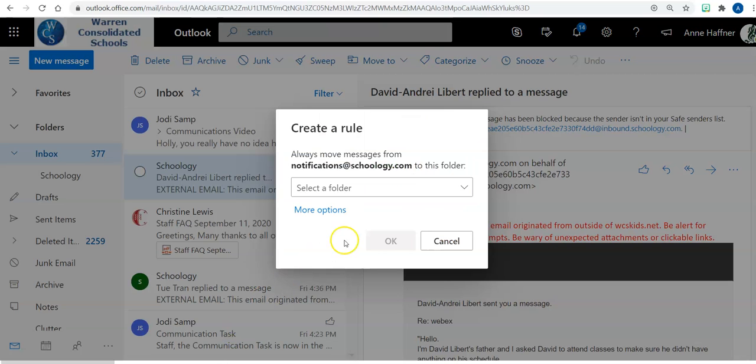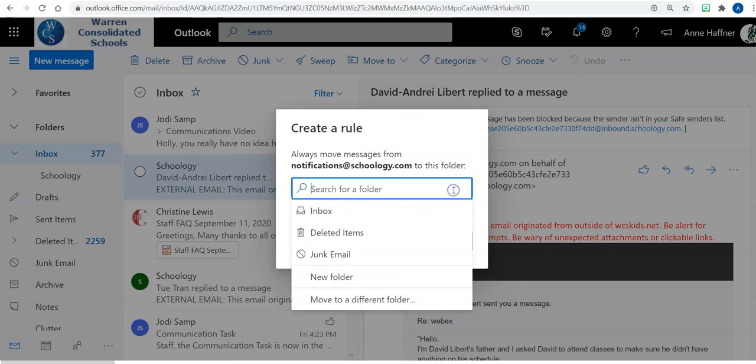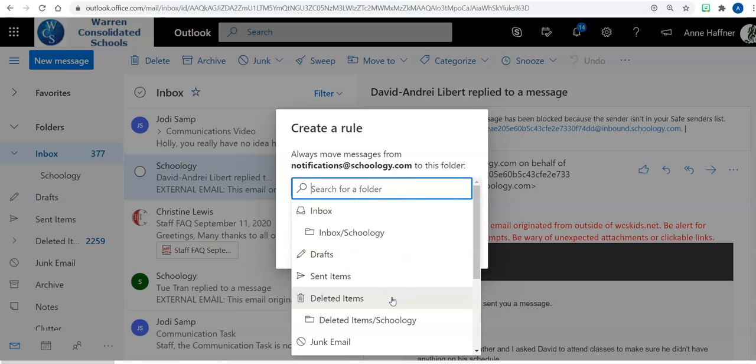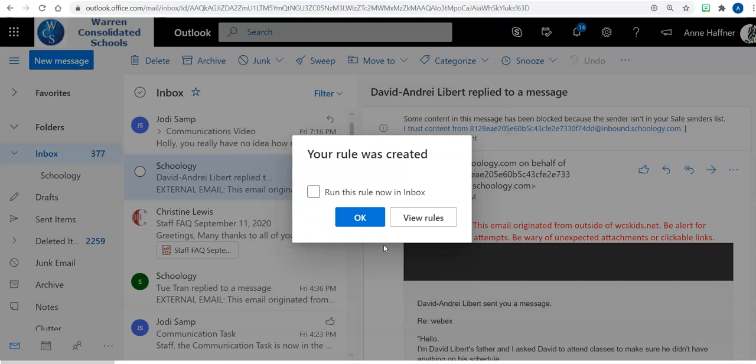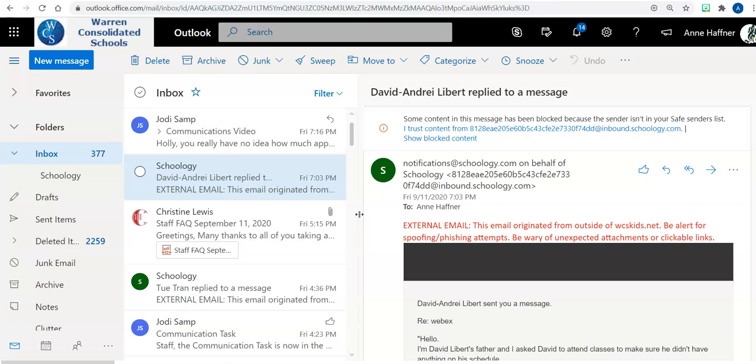It's going to ask me what folder I want to put it in. And right now I'm not seeing my little subfolder under my inbox. So I'm going to select move to a different folder, and this gives me more choices. So I'm going to select inbox Schoology and click OK. And I want to run this rule now. So starting now, click that check mark, click OK.